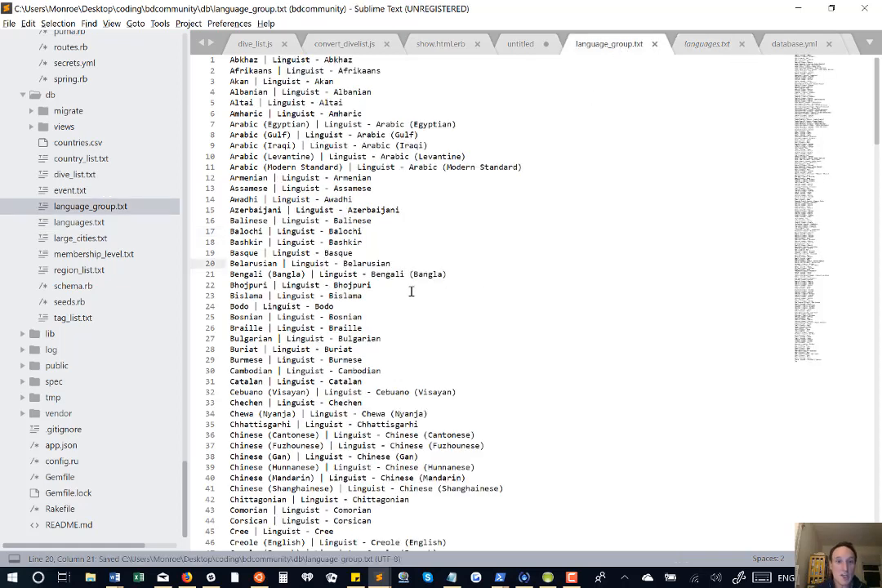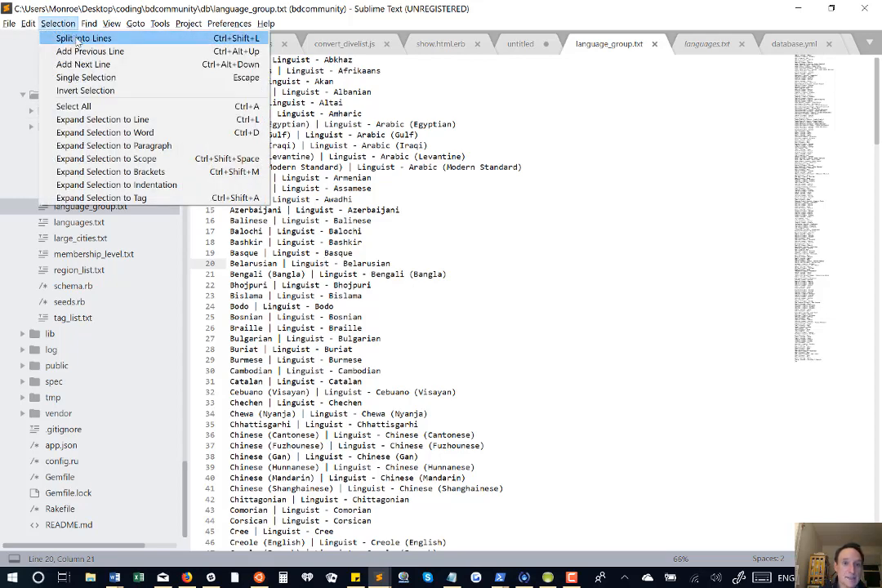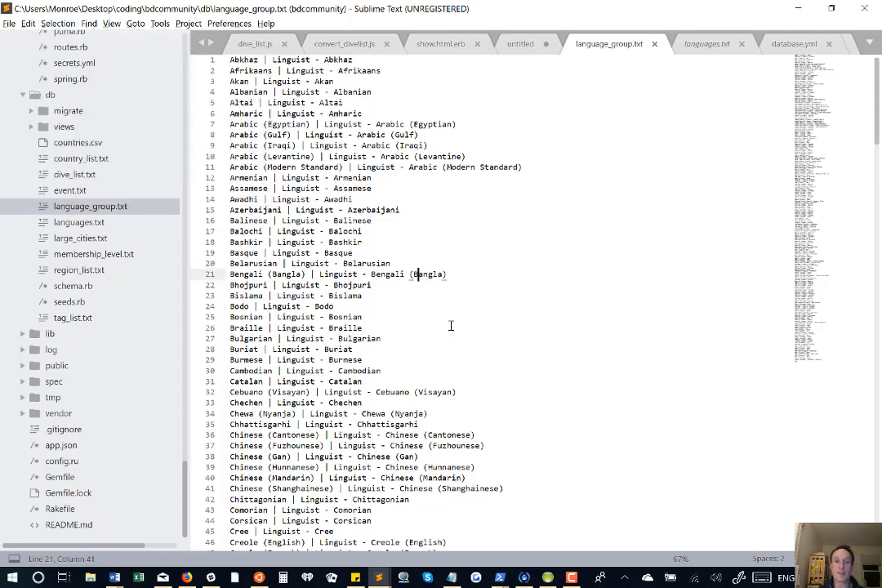So in less than 2 minutes, I saved probably an hour to 2 hours of busy work, and with infinitely more accuracy. So I hope this is helpful. A reminder, it's called Selection, Split into Lines, and you can use it for so many different things. And I hope you find it very, very helpful.